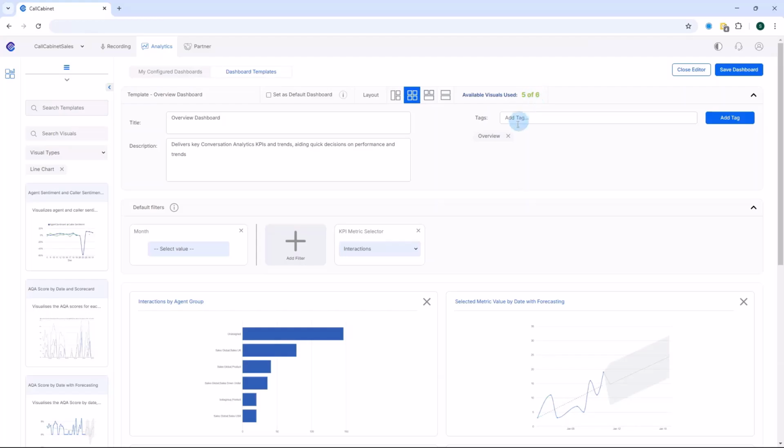Well, we go down to the filter section, and any of the filters that have an X in the top right hand side, we can click on that X to remove the filter. So for argument's sake, I want to remove the KPI metric selector, because remember we removed that particular visual. So I'm going to click on that X over there, and notice it has now removed that filter.